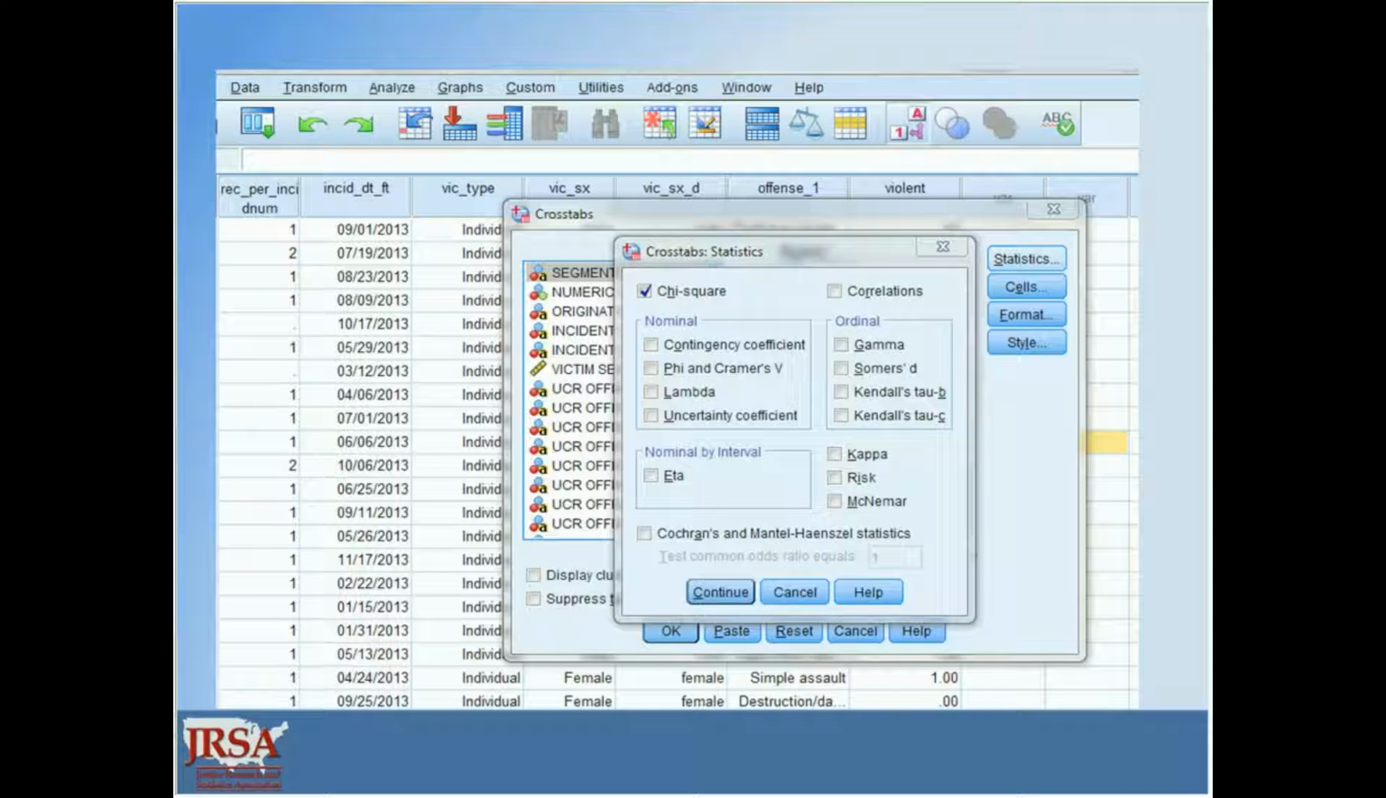So if you click on statistics, this is what's going to pop up, and you want to check the chi-square box. Okay, and there are a number of other options that you can select as well while in here, ones that are specifically relevant to nominal and ordinal measures, but we're just going to focus right now on the chi-square statistic.